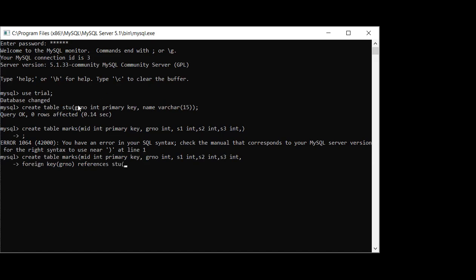Then in brackets, you have to write this particular column name. So here also it is GR number, so we will be writing GR number here also. Bracket close, outer bracket close, semicolon and enter. You can see it is working perfectly. Now if you see the description of marks.